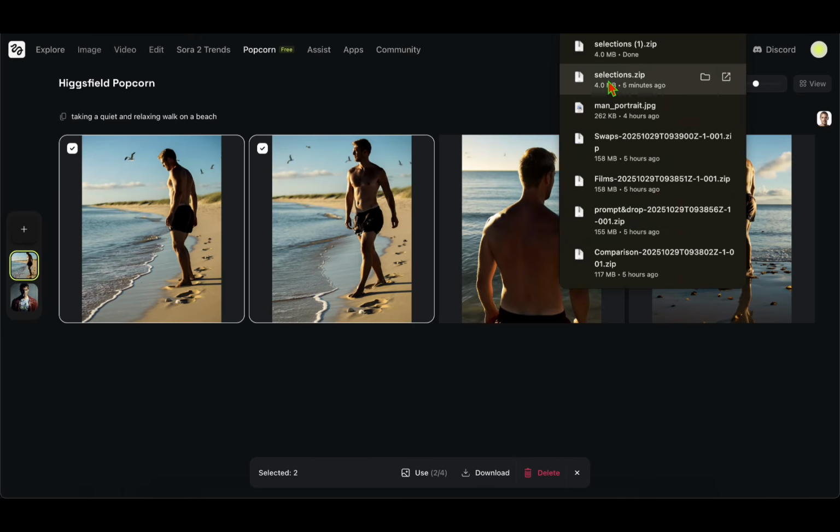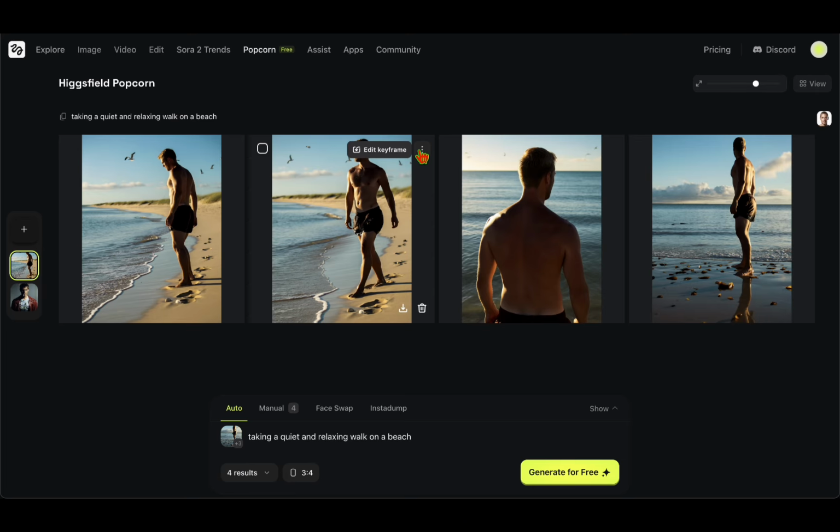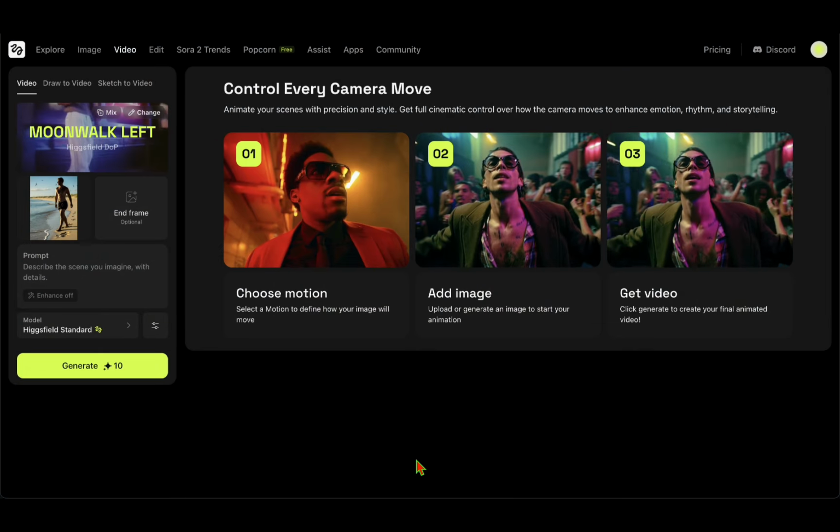That's going to download into a zip file, as we can see here. And once we have it downloaded, now what I'm going to do is go into one of those. If I click on these three dots here, I can see that there's an animate option. So if I go to animate, this opens up.